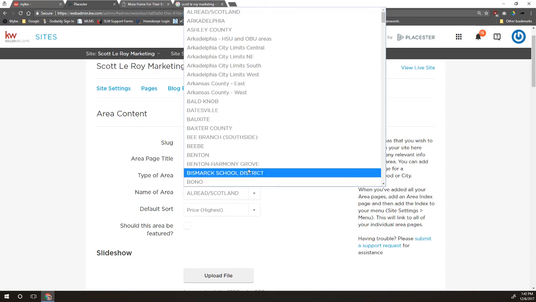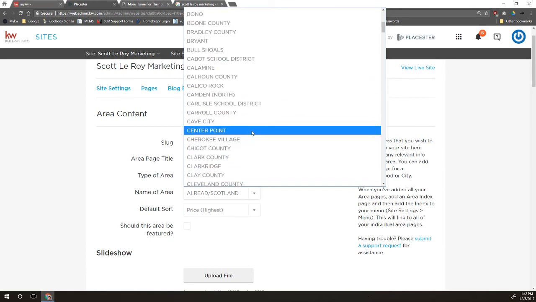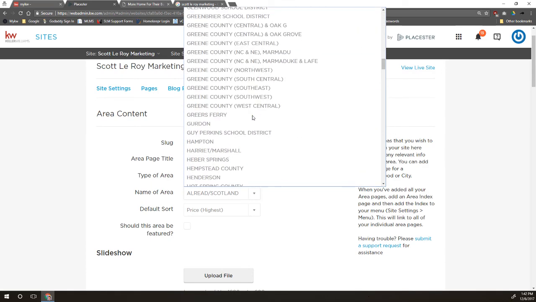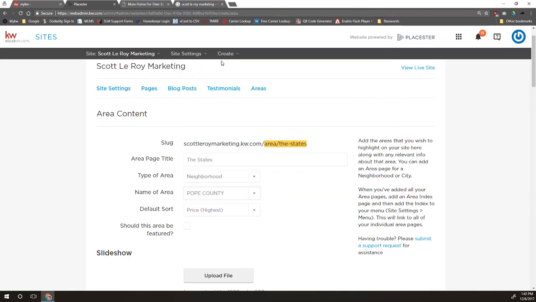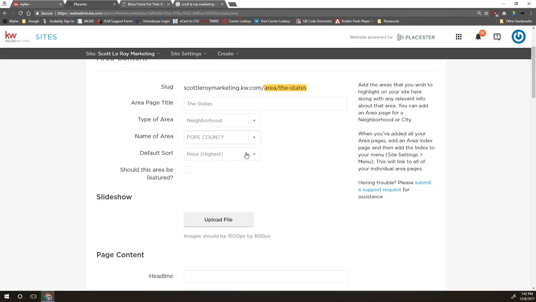The name of the area, this is going to pull from the MLS based on your IDX connection, which was set up over in Site Settings in Placester 101. So if you don't have your IDX connected, this is going to pull from the MLS, and it may be a little bit less accurate than the actual MLS IDX. So you can choose that particular neighborhood out of the MLS. And I know it's not going to be in this one, so I'm just going to click any of these here. And that will help it to pull listings from that area to show at the bottom of this area page here.